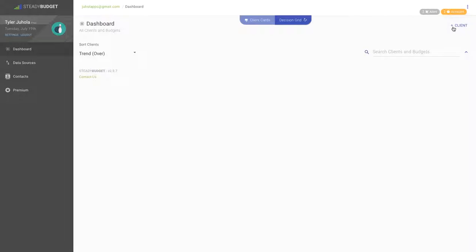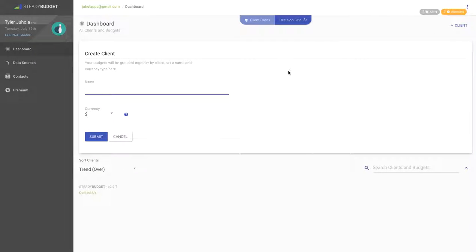So we're going to create our first client by hitting this button up here in the top right. First step is to enter the name. Let's call this one Vandelay Industries. Okay. Next step is to select our currency symbol.